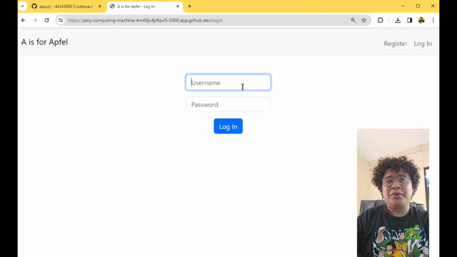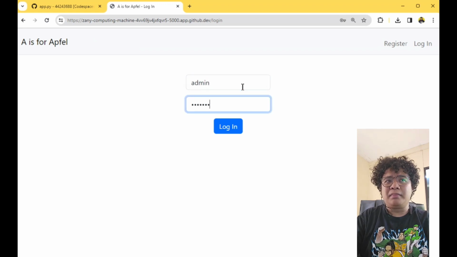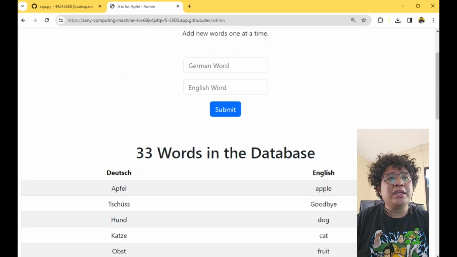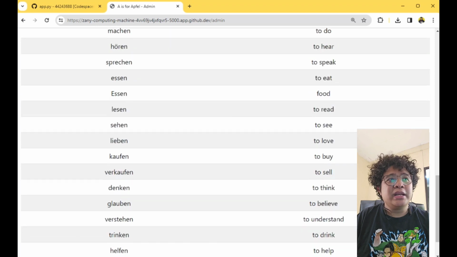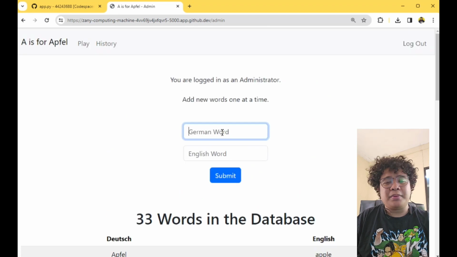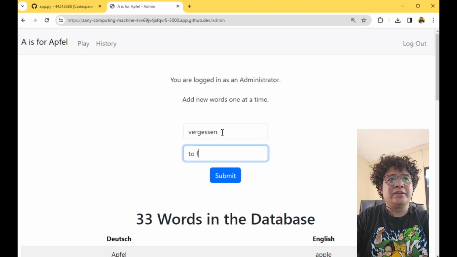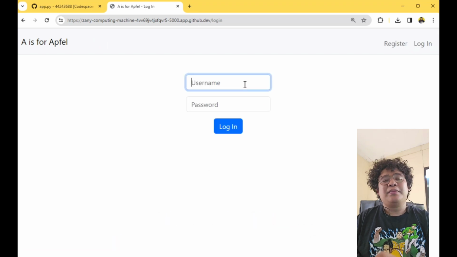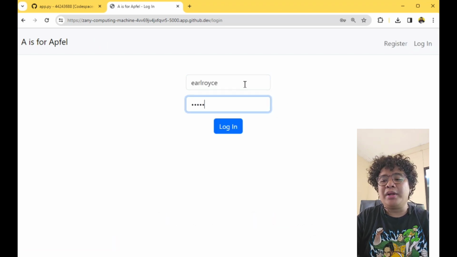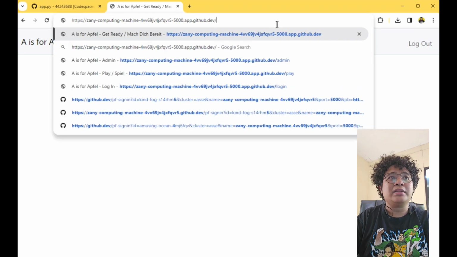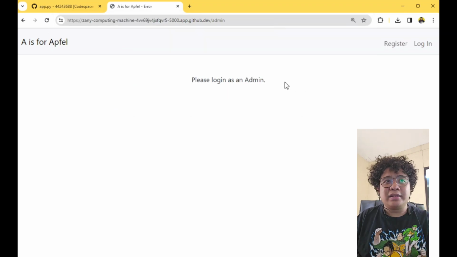Okay. There's also an option to log in as an admin. If I change the route to admin, I should be able to see all the words that are currently in the database and potentially add a new word, right? For example, vergessen, to forget. Okay, now 34 words, and vergessen will be added in that. All right, if I try to go to admin and I am not an admin, I will be logged out. Okay, so type in /admin. Please log in as an admin.